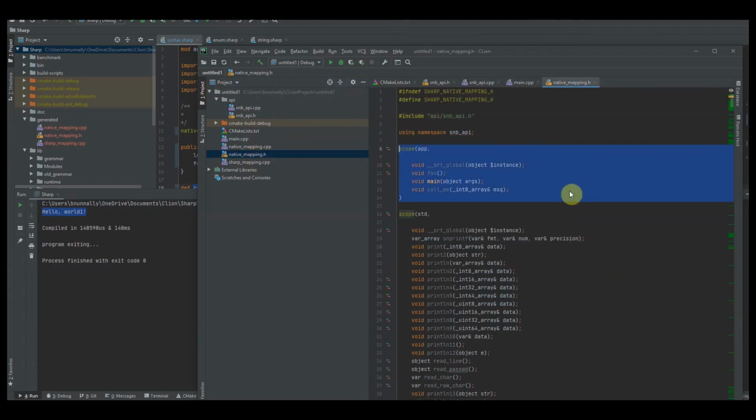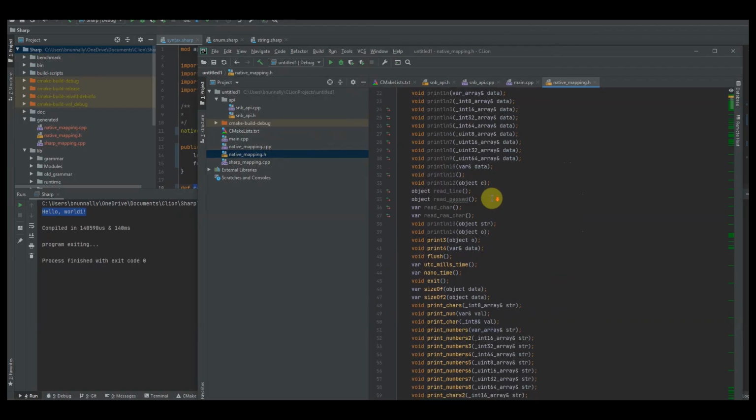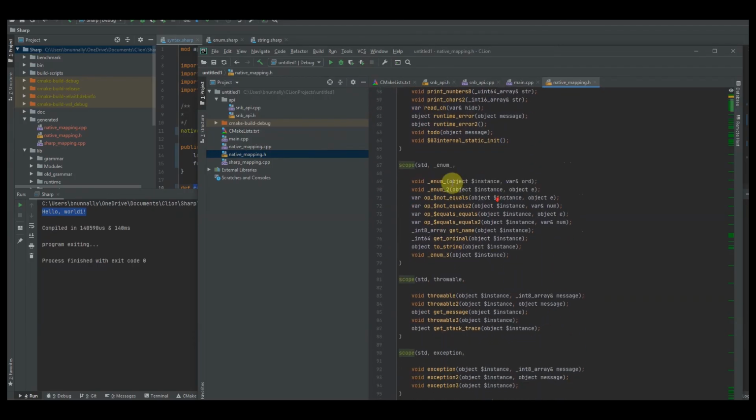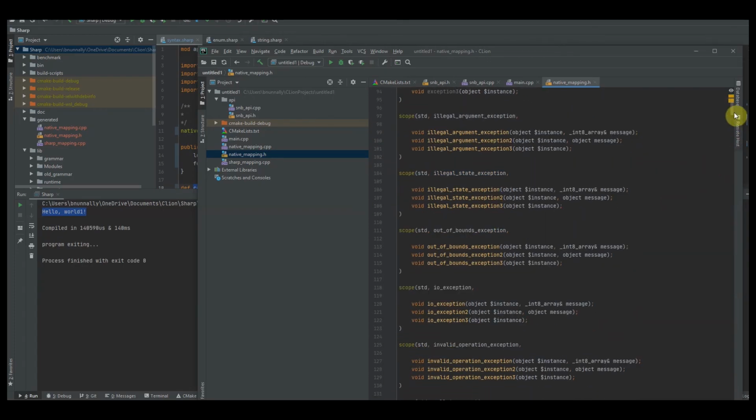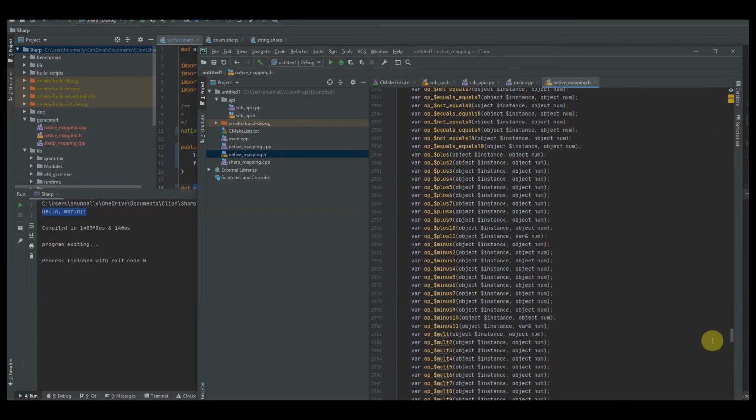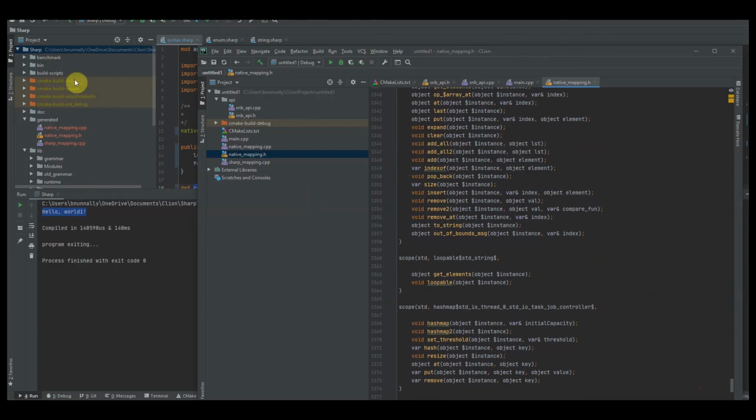So basically what my compiler does is it creates a mapping for every single function in the programming language. So literally, as you can see here, I have a scope of std enum class. You can call any function in the enum class and it just works. It's pretty awesome the way it works. And it's pretty much every single function in my entire code that's being compiled.